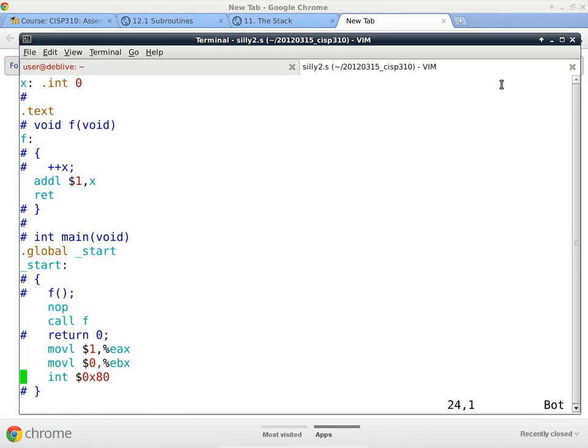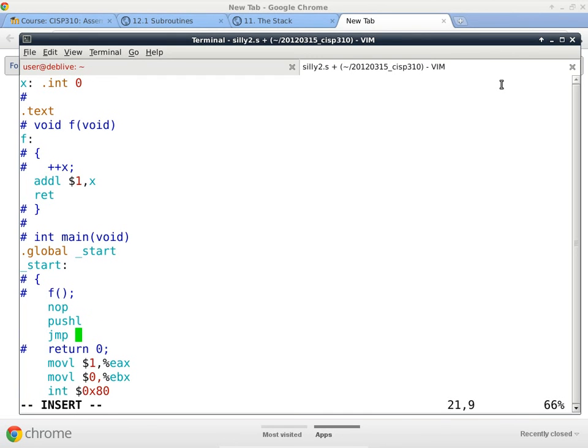Okay. All right. So the call instruction can be replaced by a push and a jump. Okay. So we already know the push can be broken up into a move and an add. I should say an add and a move. So I'm going to just use a push out here followed by a jump instruction.